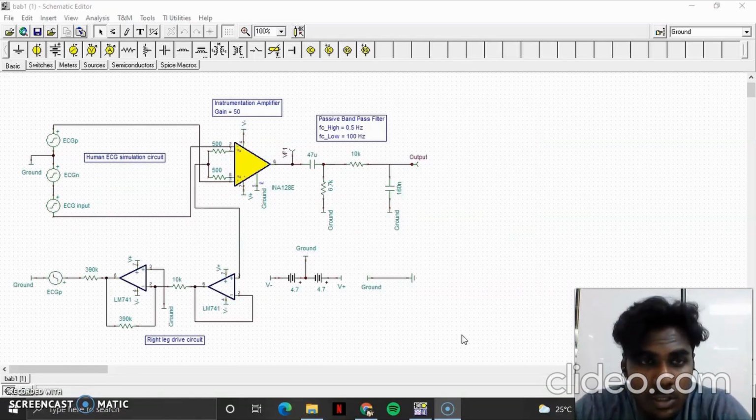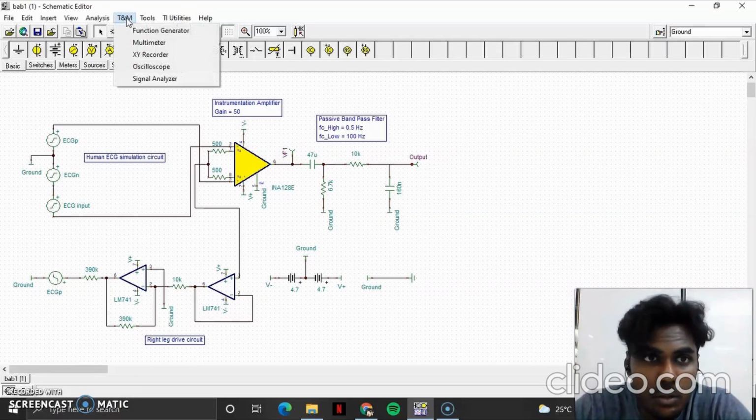We're now looking at our third design, which is our final design that we settled on. The circuit has a human ECG simulation circuit, an instrumentation amplifier with a gain of 50, a passive band pass filter with a high pass of 0.5 Hz and a low pass of 100 Hz. It also has a right leg drive circuit. Now let's look at the simulation.